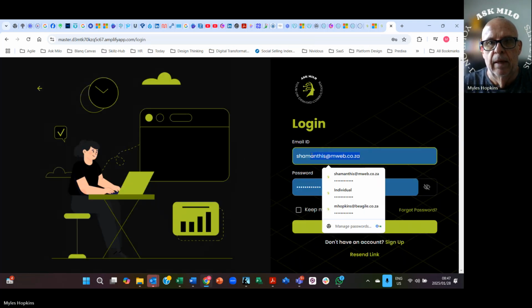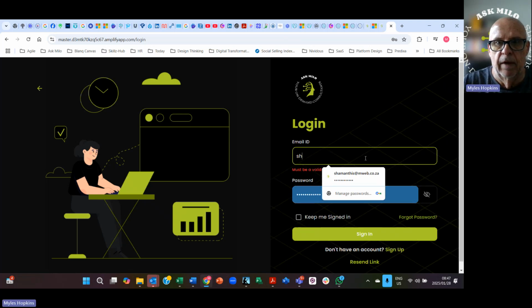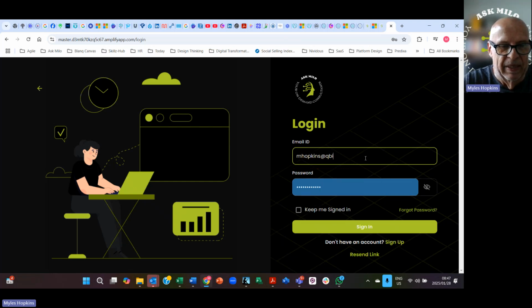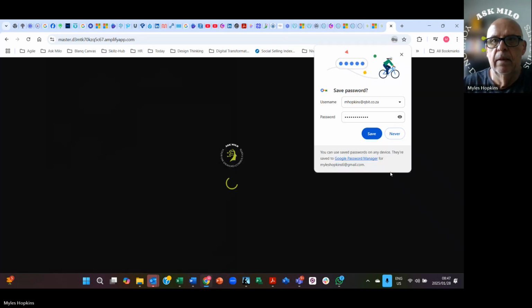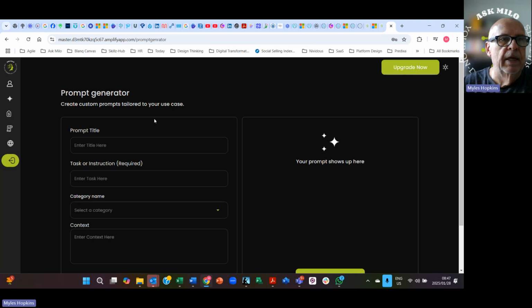I've got a few usernames, so I'm just going to use mhopkins@qubit.co.za, and it's the same email address. I can say, keep me signed in. I'm going to sign in. Okay, it's going to first of all take you to the prompt library. You can't use the prompt library just yet. Essentially, you're first going to have to upgrade.